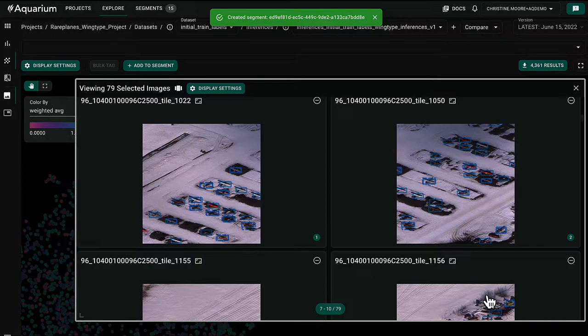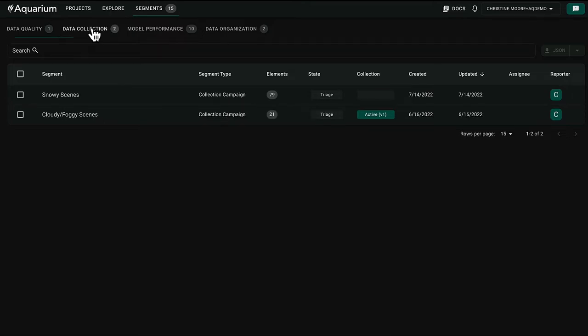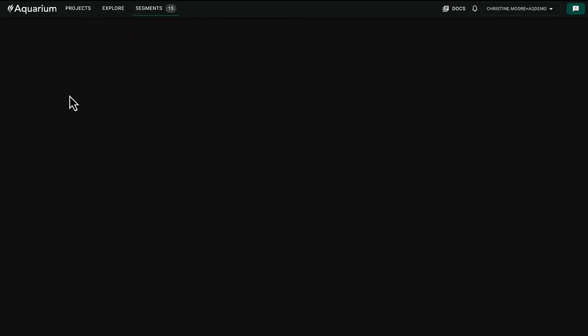Each segment does something slightly different, so now that we've created our segment, let's go look at all the different options. And before we take a look at our new segment, I do want to point out on this page that Aquarium supports different kinds of segments. These segments are good for everything from calculating out-of-the-box metrics to creating meaningful groupings of data for other workflows your team may have. Now, focusing back on the segment that we just created, under the Data Collection tab, we can see our Snowy Runway Scenes segment.